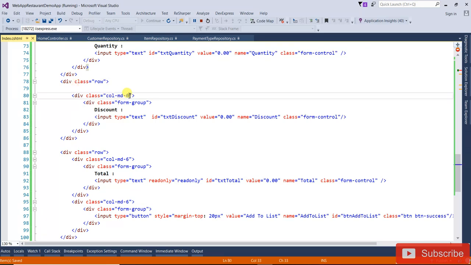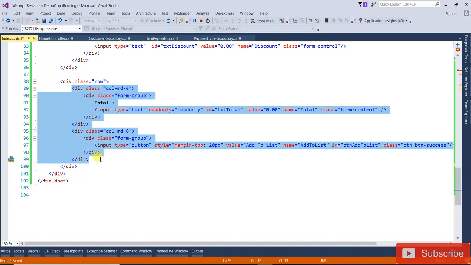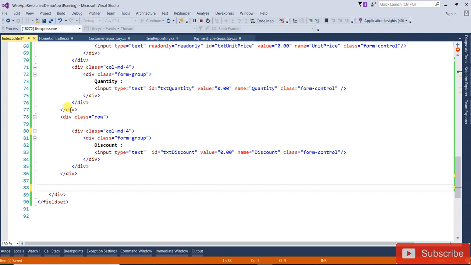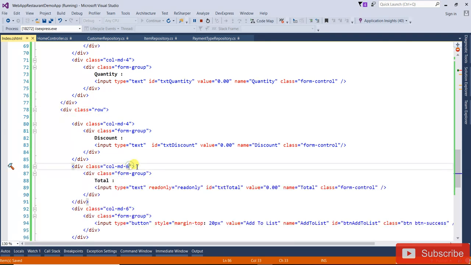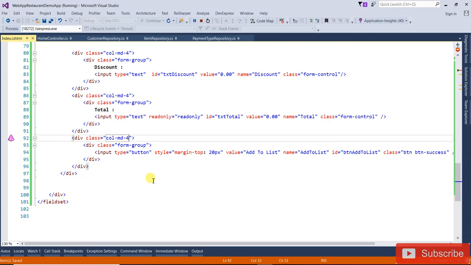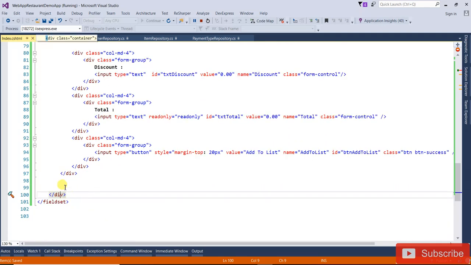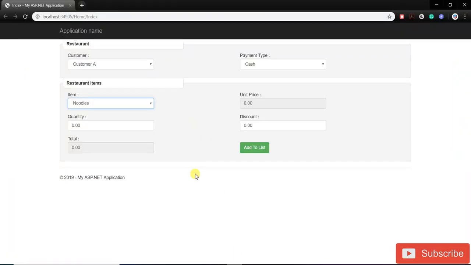Okay, this one also will be 4. Then this 2, remove this last one, copy this one. Now it will be 4 and here 4. Now save it. Save it. Now reload. Let me see that.